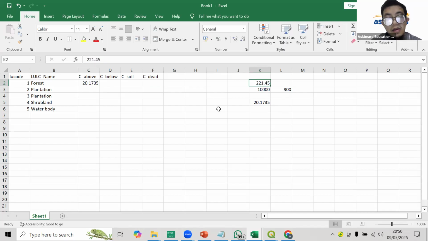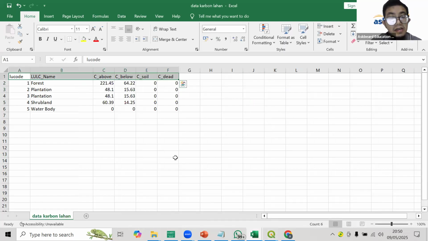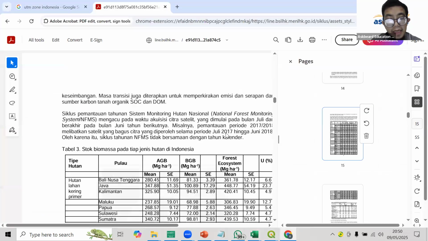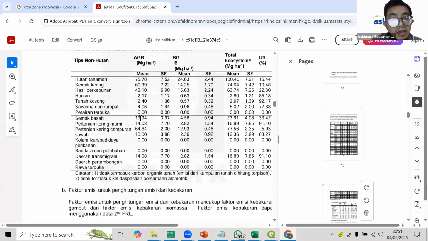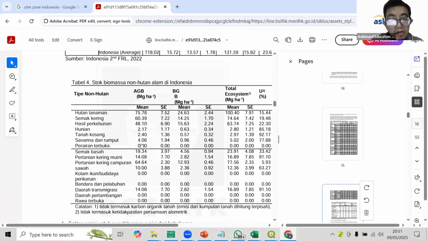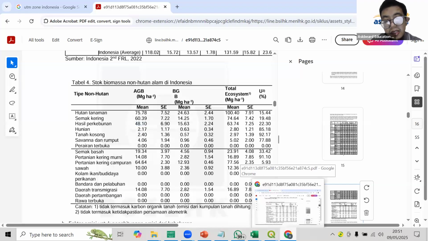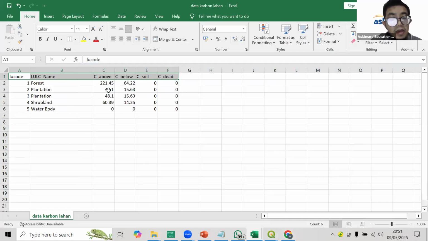Then we enter the plantation. Here this is the complete data. Okay, plantation and others. It is from this data. Plantation here is perkebunan in Bahasa Indonesia. Plantation. Maybe in your country you have the data, just input it.